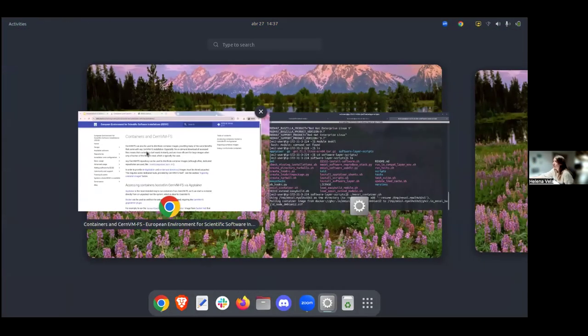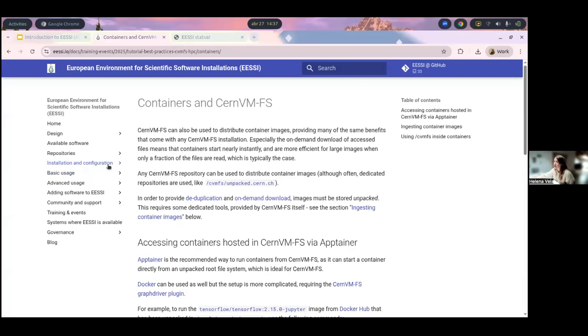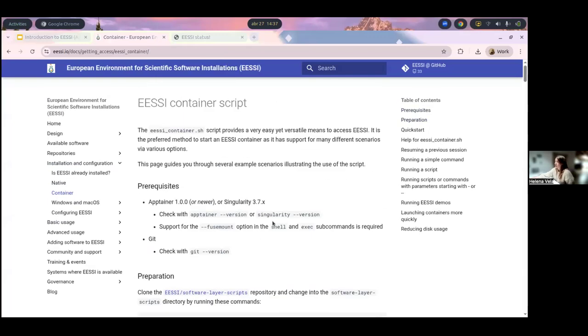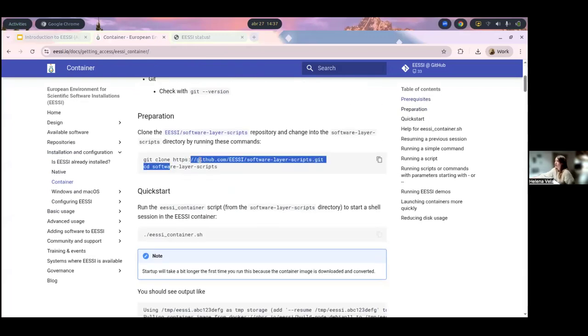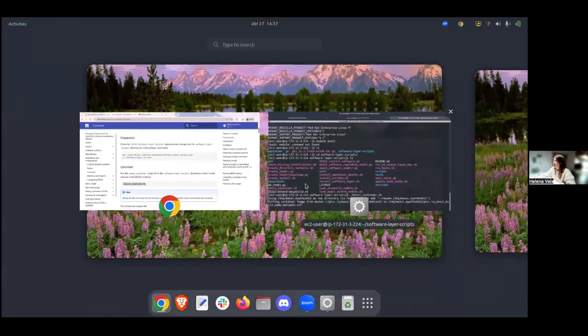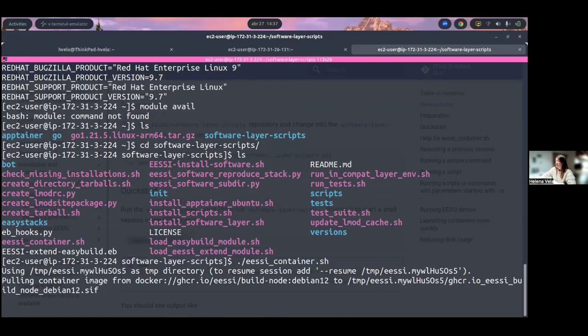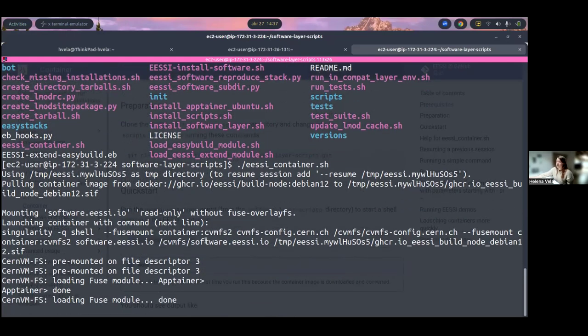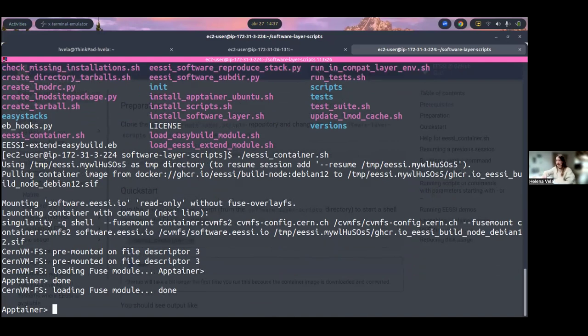So let me find where we have exactly, here. So this is what I just said: you git clone our software layer scripts repository, enter here and just run the script. And again, it might take a while. I live in a village, so my internet is also a bit slower than probably yours. But now we have it ready.